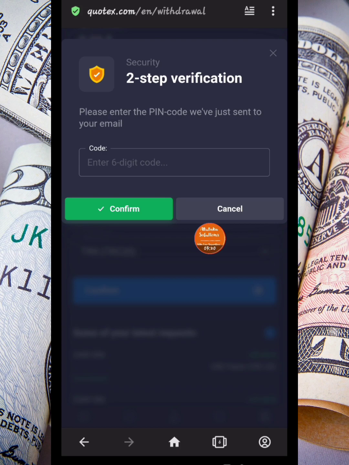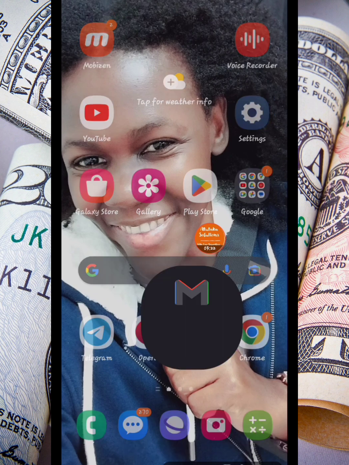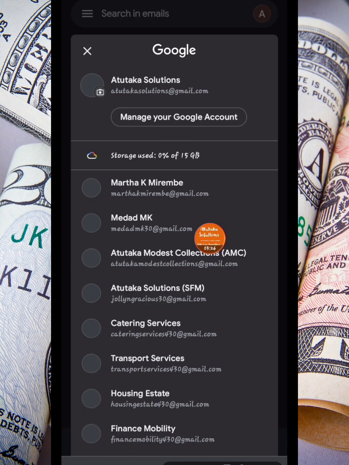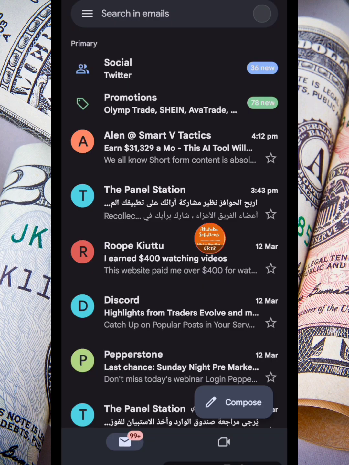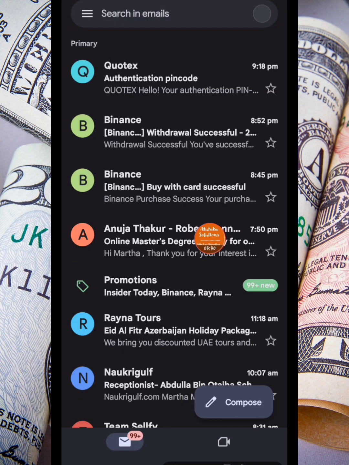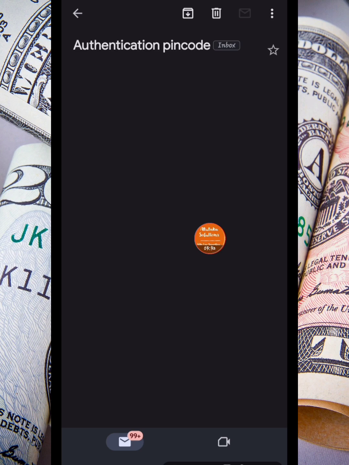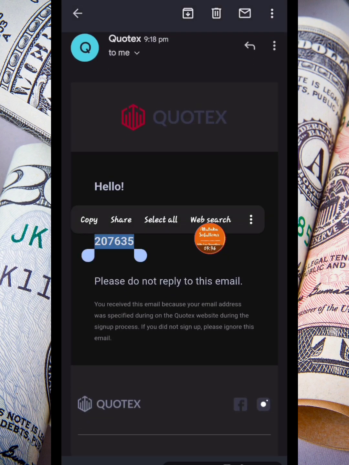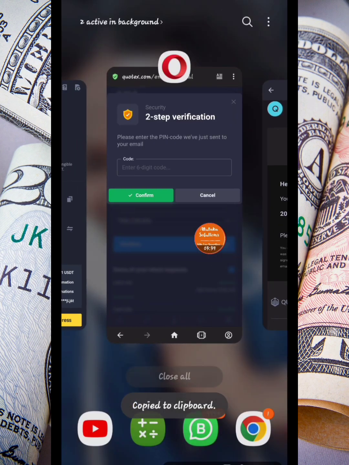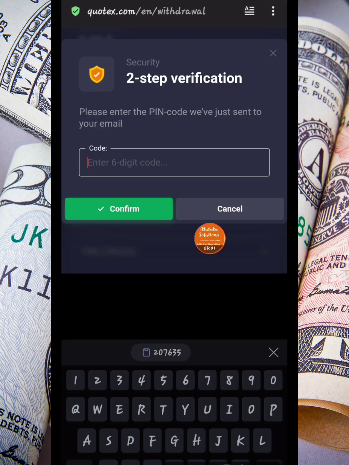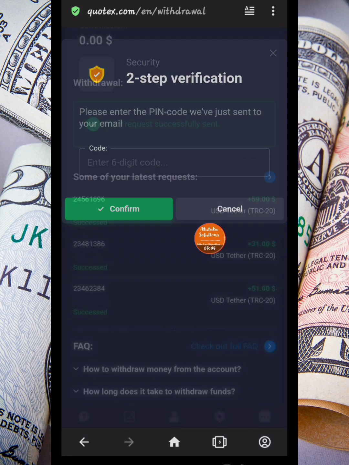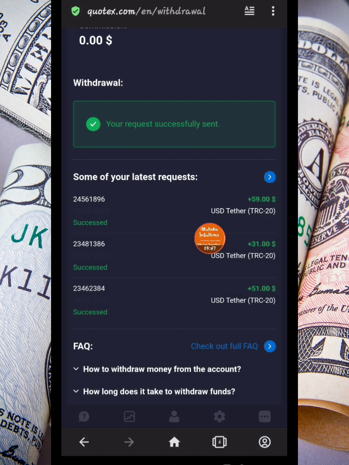Here I turned on two-step verification, so you go to your email and get the verification code. You want to make sure you're signed in with the email that you used on your Binance or Quotex to get the verification code, for you to deposit or withdraw. So you enter the code and click on confirm. Your request is successfully sent, and it's so quick.